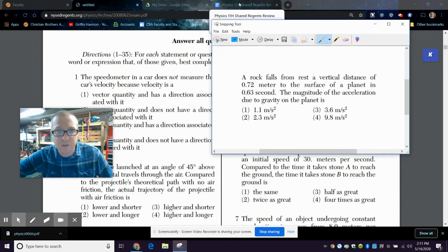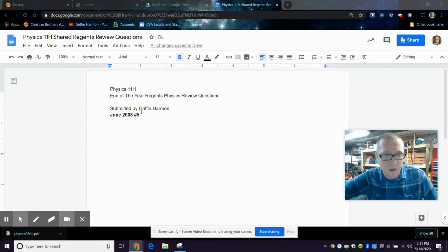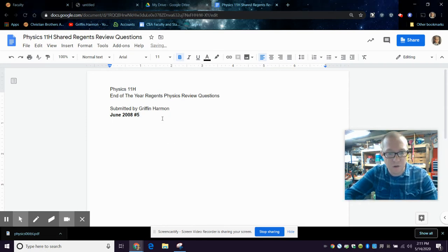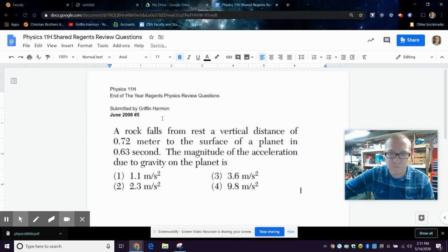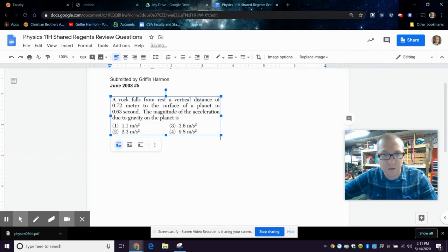Now, I already have the shared document open over here. I already started it, submitted by Griffin Harmon, June 2008, number 5. So you're going to have access to the same document. I'm going to hit return here, and again to give a little space. Then Control V, paste it back in there. It's huge. I don't want it that big. I'm going to shrink it down to about half the page width.